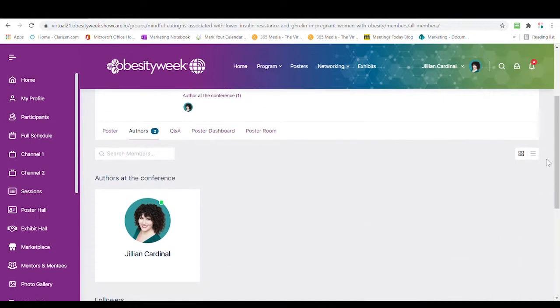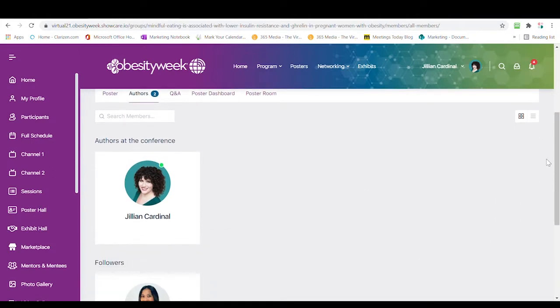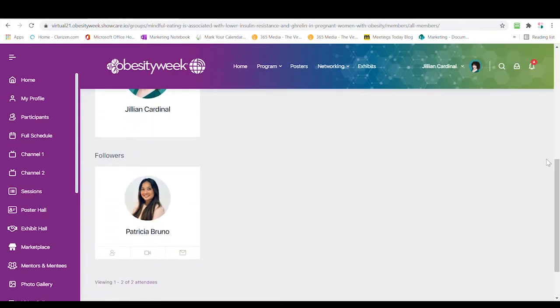Under the Authors tab, you'll be able to see who the authors and co-authors are of this poster, as well as who is following your poster group. For any of the followers, you'll be able to connect with them, send messages, and engage.